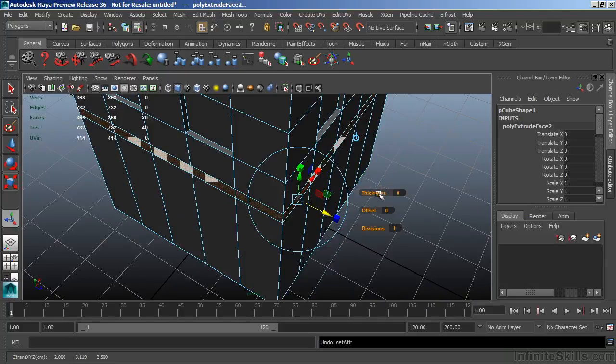I'm going to undo that again. And this time I'm going to hold Control and then click on thickness.